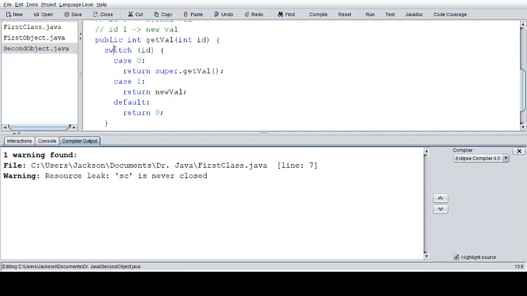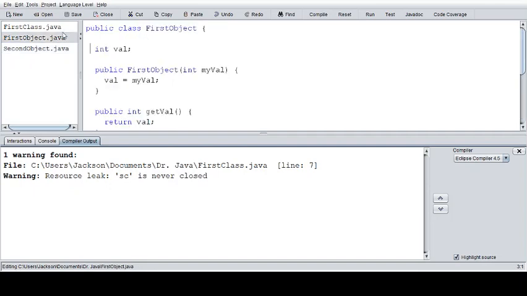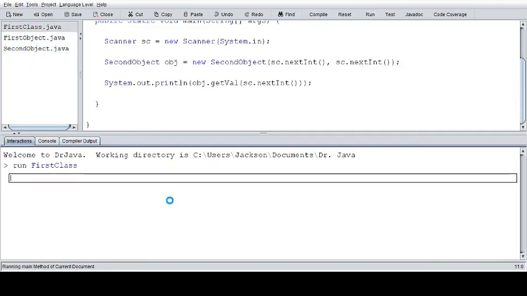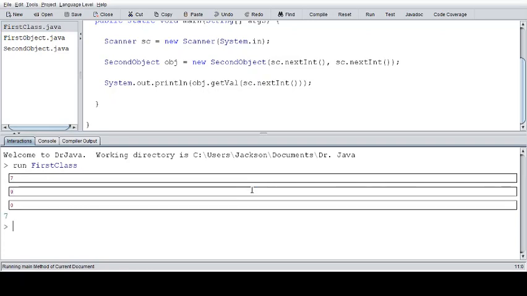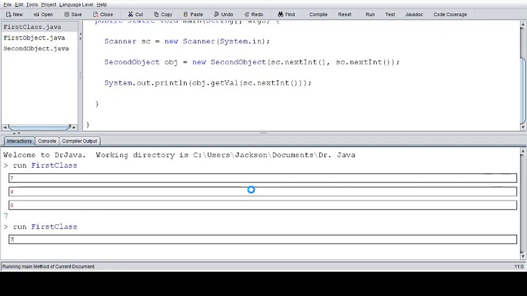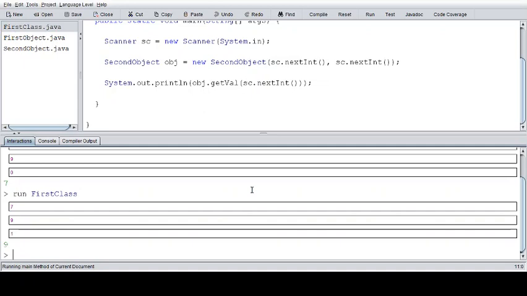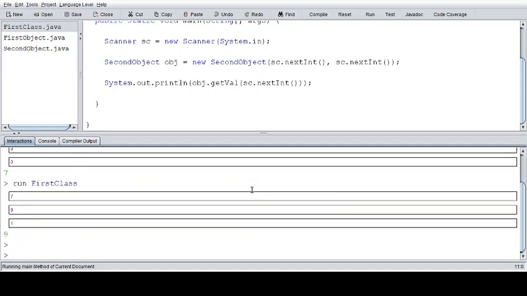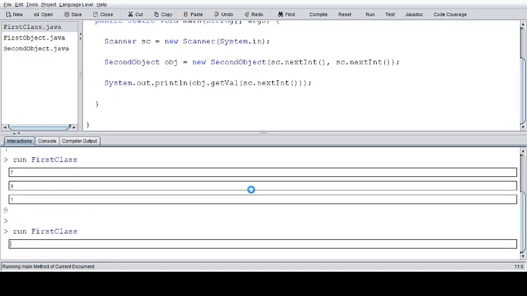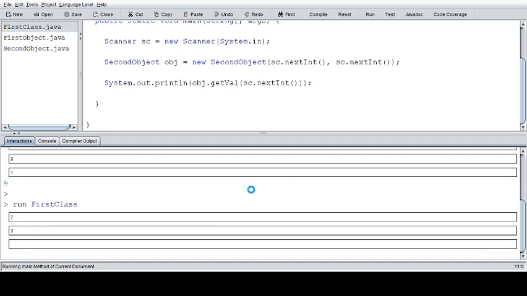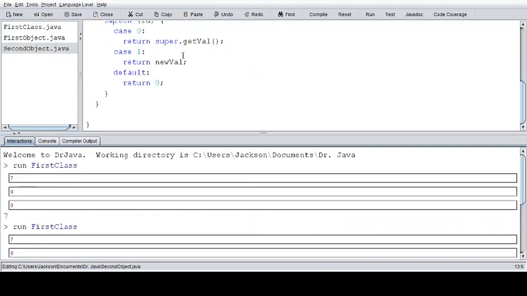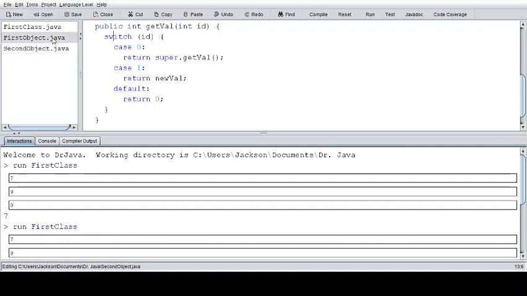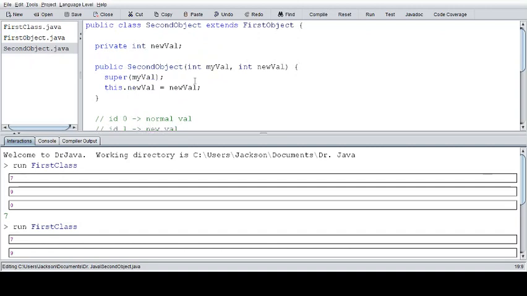All right, so now that we've done that, let's test the code and see if it still runs. So 7, 9, and 0 returns 7. 7, 9, and 1 returns 9, and then 7, oops, my bad, 7, 9, and 2 returns 0. See, same thing. The only thing we've done is we changed the if statement to a switch case. Okay, so that's one thing.